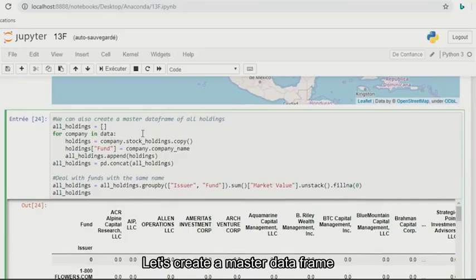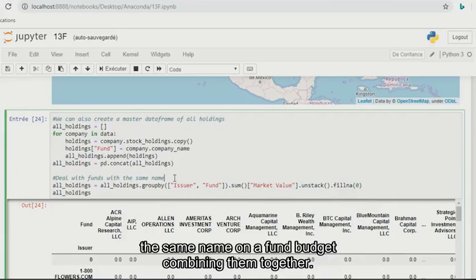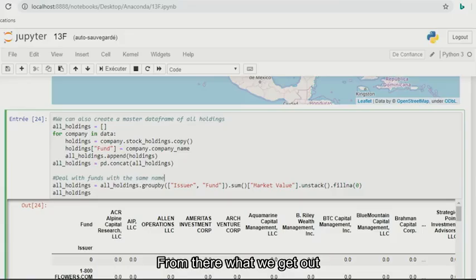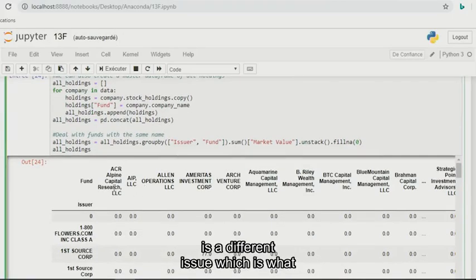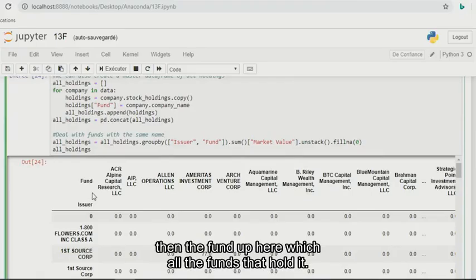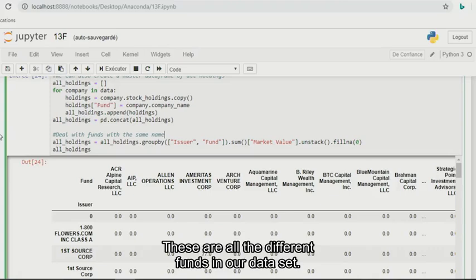Now, let's create a master data frame with all the different holdings. We're going to deal with any issue coming from the same name on a fund by just combining them together. And from there, what we get out is the issuer, which is what the actual holding is, and then the fund up here, which is all the funds that hold it. And these are all the different funds in our data set.